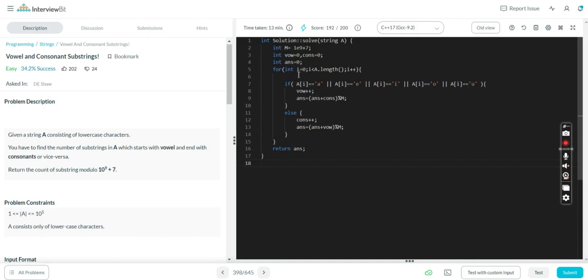Now we traverse the string. We check whether the current character is a vowel. If it is so, we increment the vowel count and add the number of consonants to the answer, because the number of substrings that end with this character will be equal to the number of consonants we have encountered until now. And also we take the modulus with M.